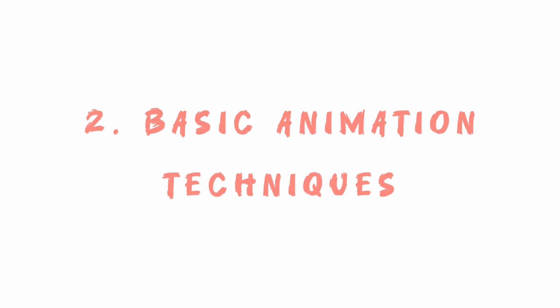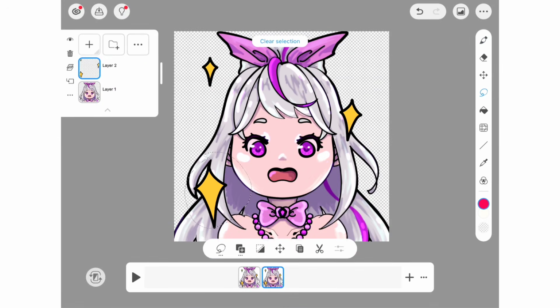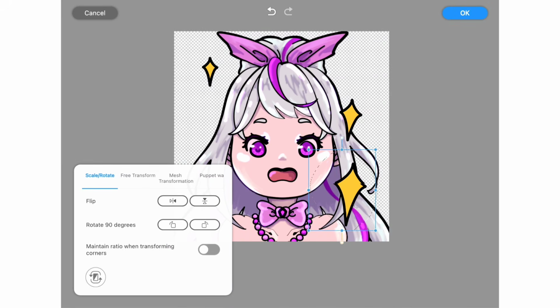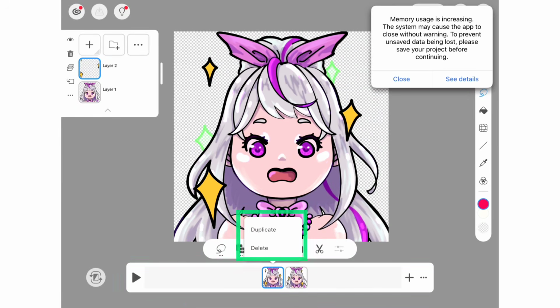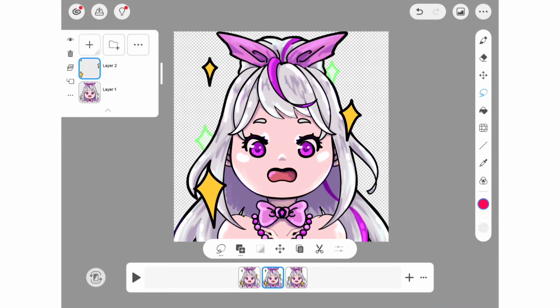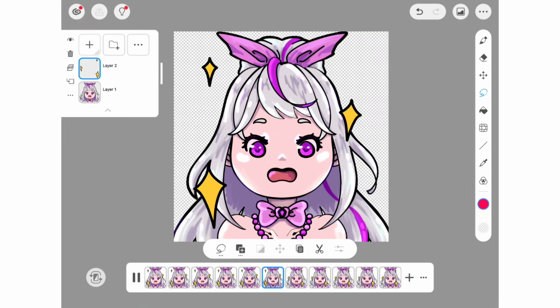Let's start with simple movements. This is the first animation we're aiming for. To make the stars sparkle, I will duplicate my current frame and slightly change the location of each star. Use the selection tool to select each star separately and transform tool to move them to a different place. Adjust the timing by duplicating each of the 6 frames, resulting in a total of 12 frames. Run your animation to see how it looks and adjust as needed.